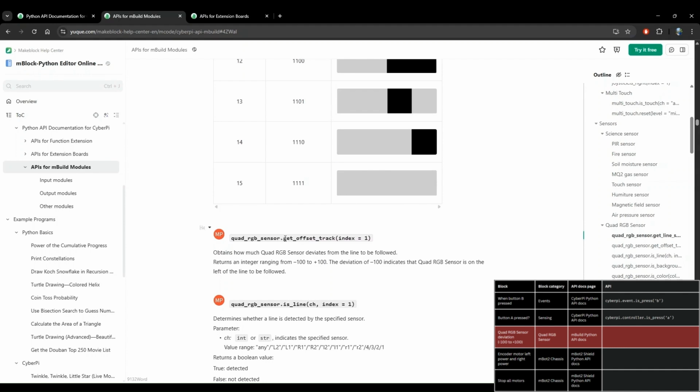So keep scrolling and let's look at the next one. This API says get offset track, and let's read its description. It says obtains how much quad RGB sensor deviates from the line to be followed, and it returns an integer ranging from -100 to +100. So this API is the one that we need for our project here.